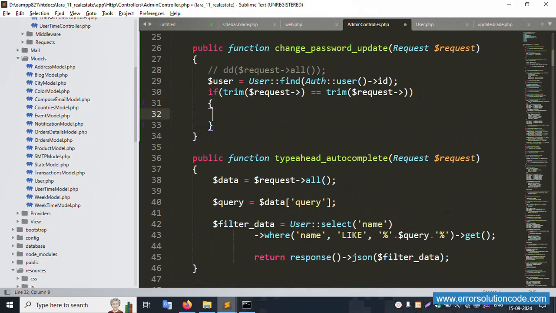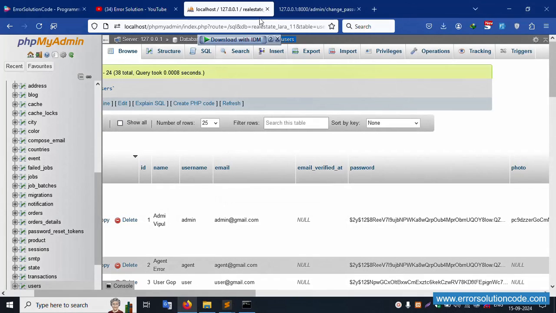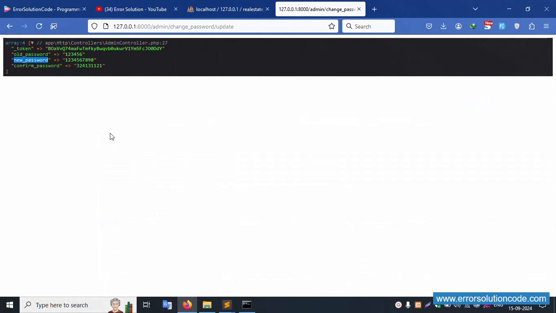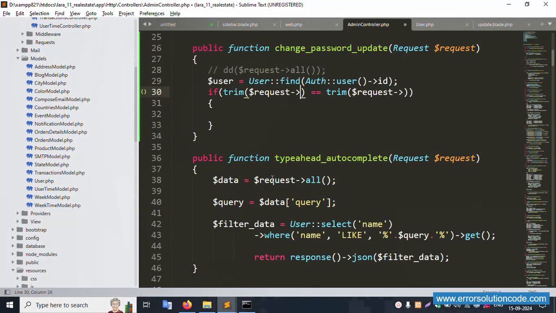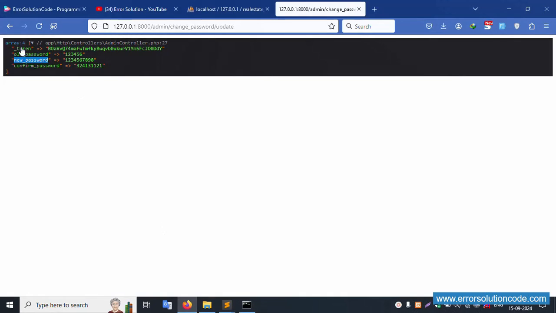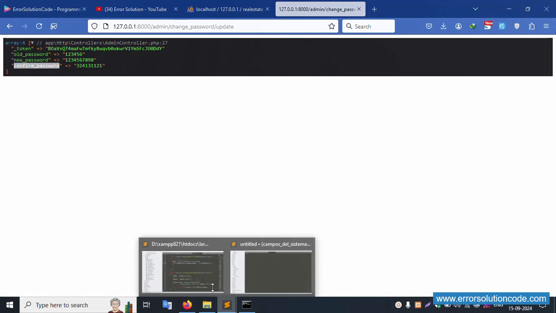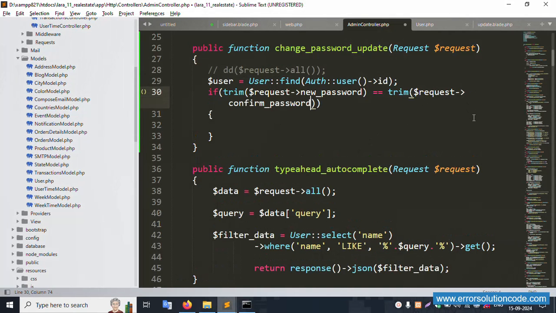Same name is available. This is the first one, confirm and new password. This is the same name, a new password. So copy, and paste here. Copy this and paste here. Save the file. Successfully, this is available.